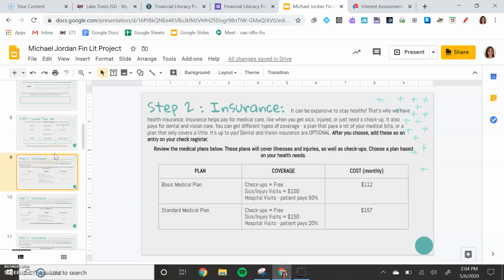So step 2 is all about insurance, and we use insurance in order to go to the doctor and get checkups and all those types of things. So what you are going to do based on your monthly income and what you need as a person, you're going to figure out what's the best plan for you. You're going to notice the basic medical plan, the standard medical plan, and what the coverage is and the cost monthly. After you choose that, you're going to go back to your check register at the end of the project, and you are going to make that as an entry.